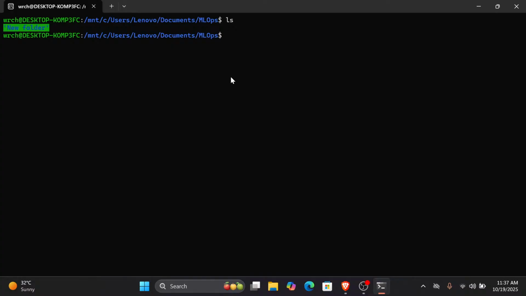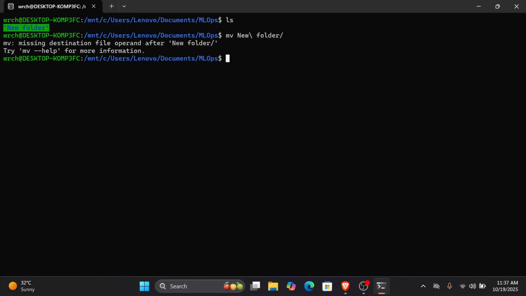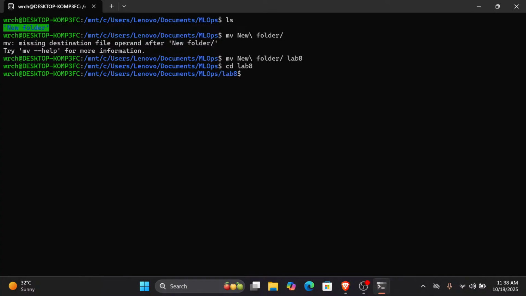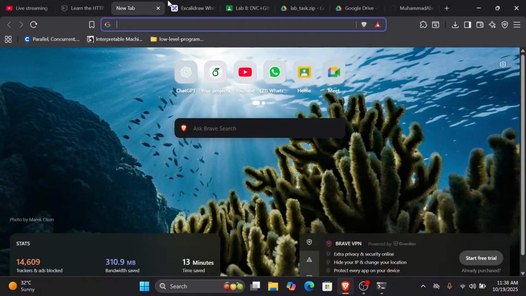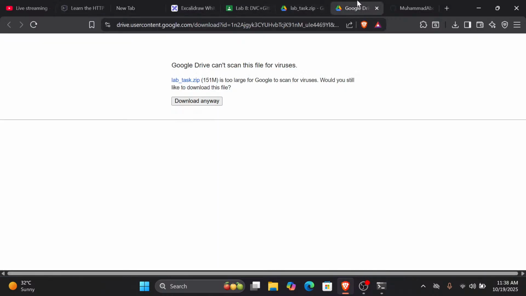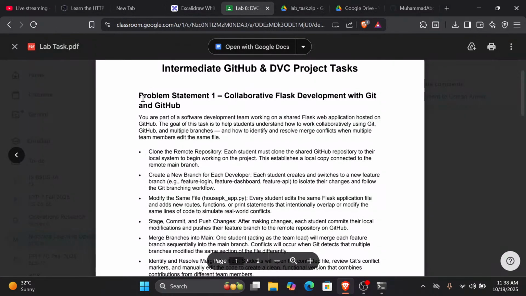Let's just leave it. And the new folder. What? Shit. Lab 8. So make their PS1 because this is the first problem statement. Where is it? Yeah, PS1.